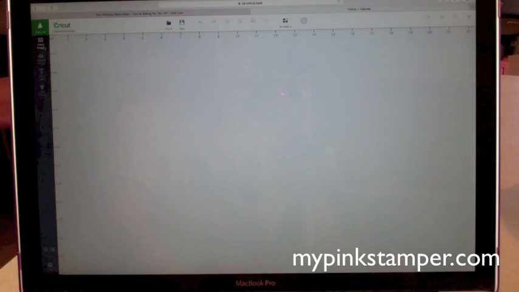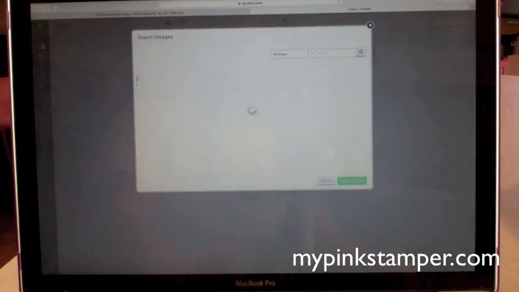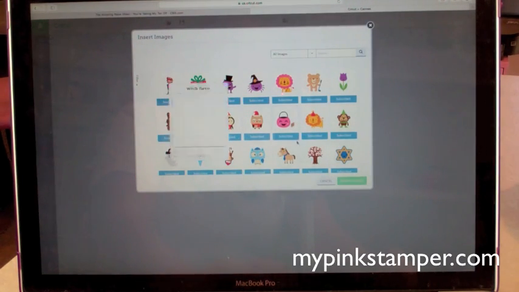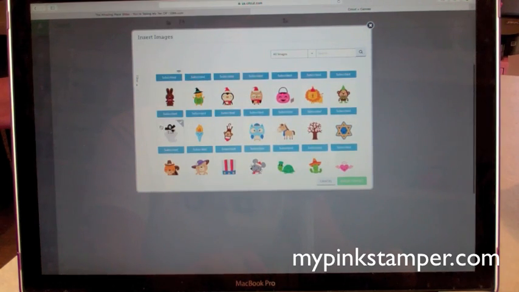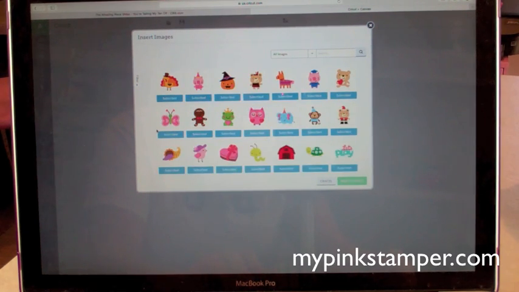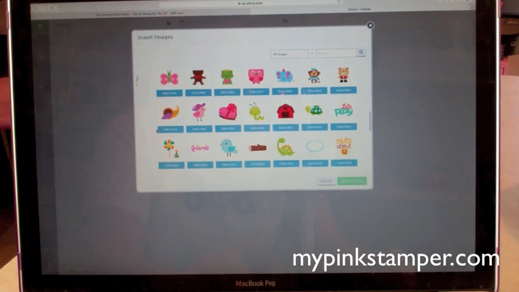Okay, so insert images. That's where we're going to start. All of these images will come up, and it'll say subscribed if you have a subscription, or the ones you own will come up as the ones you own. It just goes through and tells you all the ones that you have.